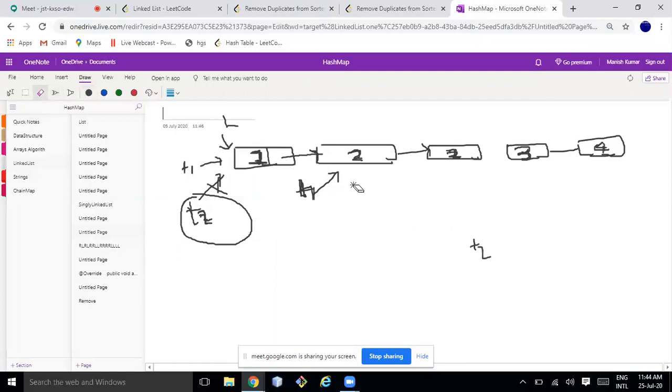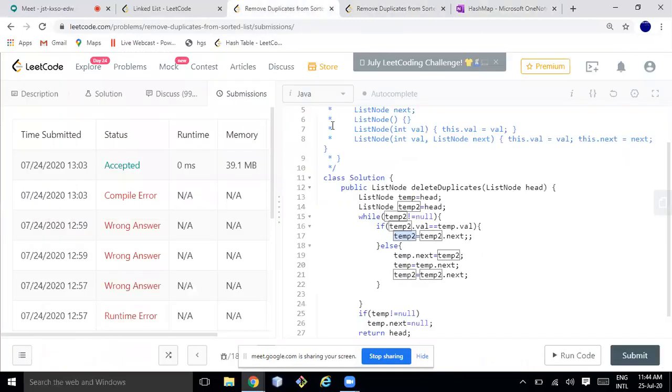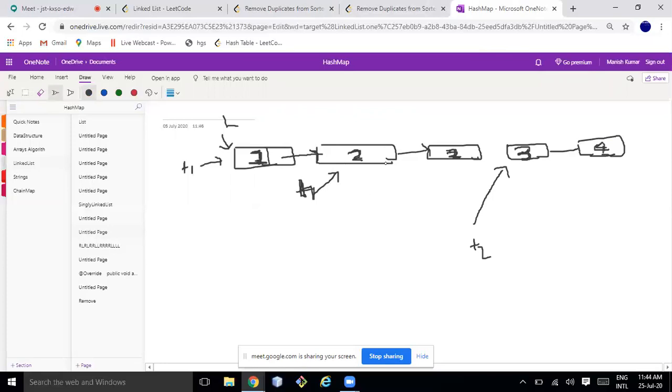Let me clear this all. T2 is pointing to this 3. Now I'll check if T1 dot value is not equal to T2 dot value, then temp dot next is equal to T2, right? So T1 dot next will be pointing to this one, so this will be automatically deleted. And then T1 will become this one. So both T1 and T2 are pointing to the same. Again, it will compare 3 to 3. Both are equal, so this will be moved here.